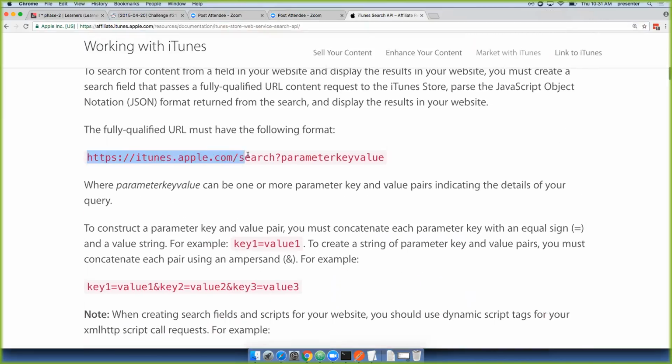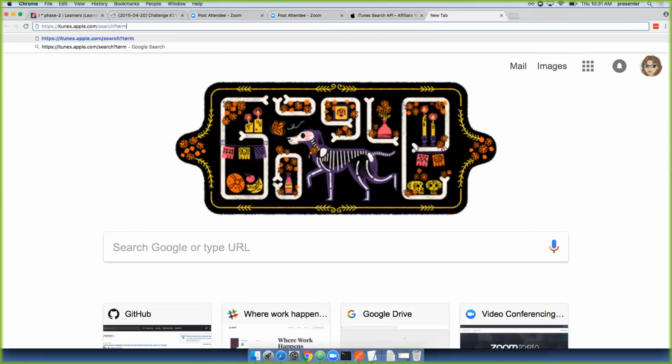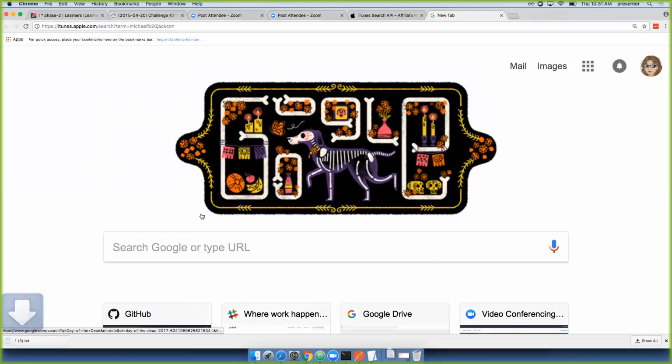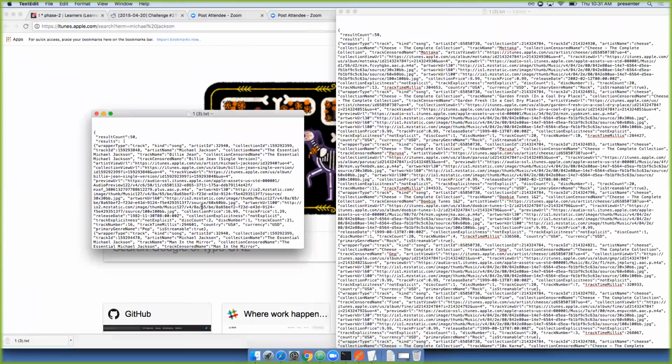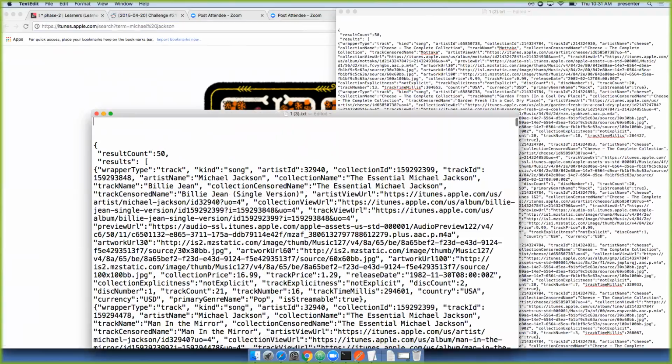So for example, if I do search and I give it a term, and my term is Michael Jackson, I just used a %20 because that's the URL encoding for a space. And you hit return. It gave me a file because that's what my browser is set to do with JSON. And the file gave me a bunch of Michael Jackson songs in JSON.